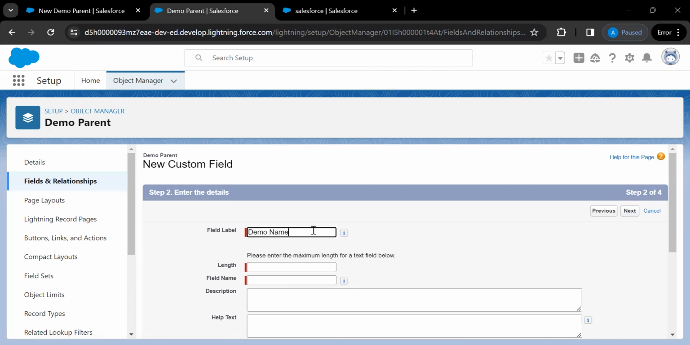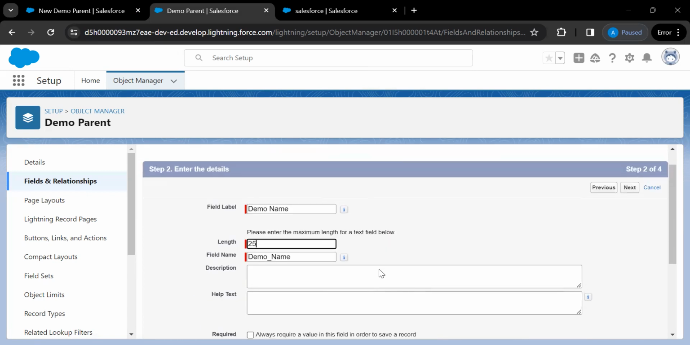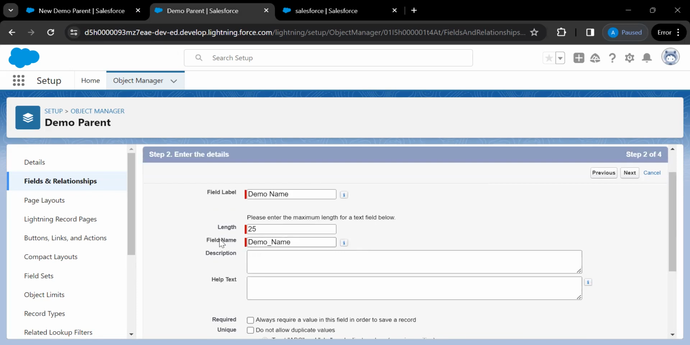Demo name, and then selecting 25. So when we create any custom field, it will ask for the label. And since it is a text, it's asking for a length, and I have given 25. And field name will be automatically populated from the field label. This will be the API name.